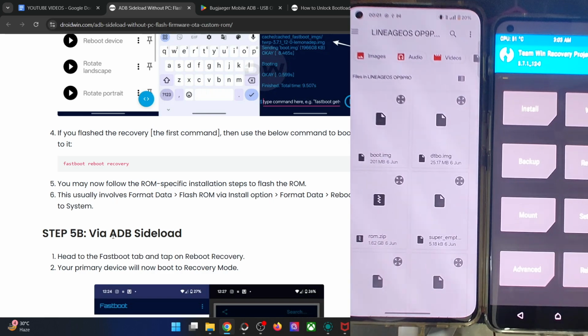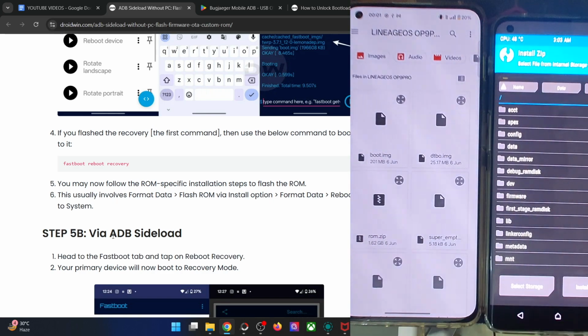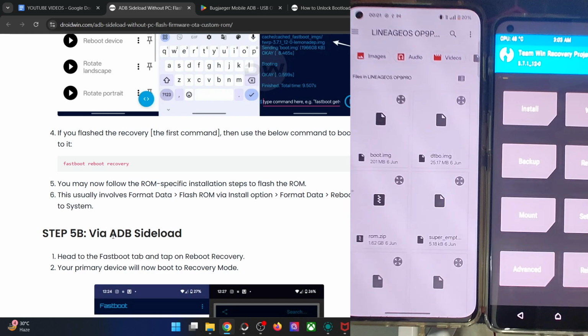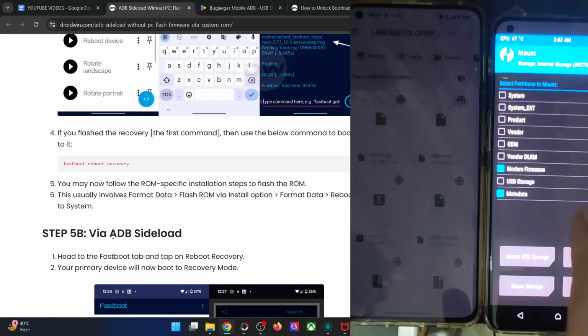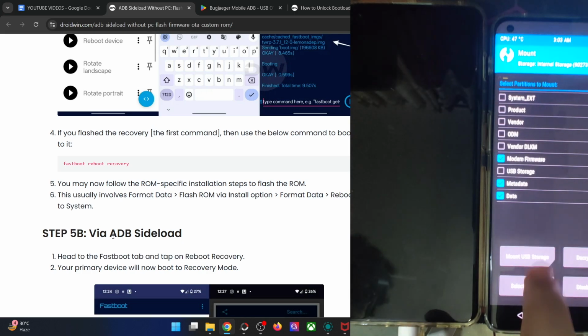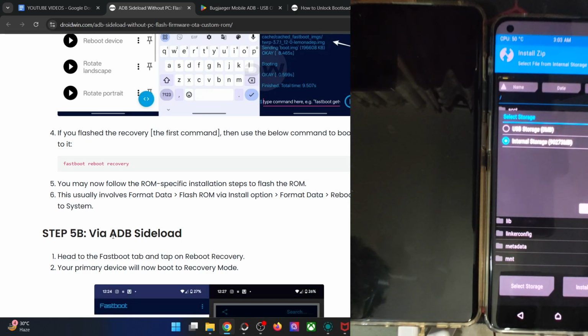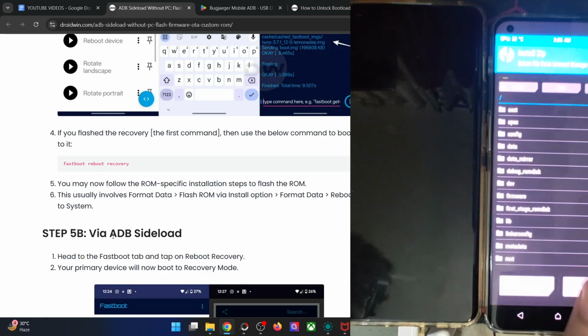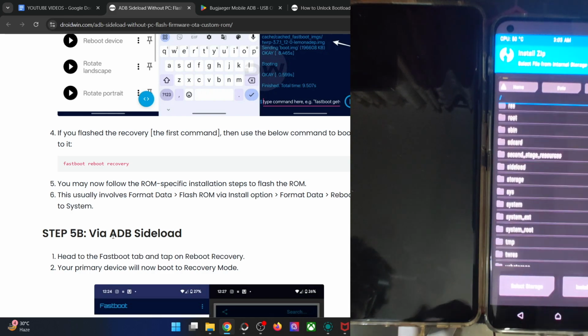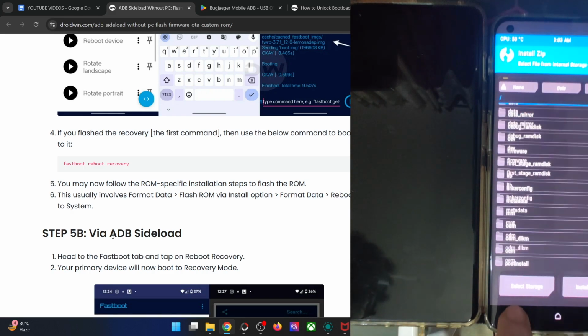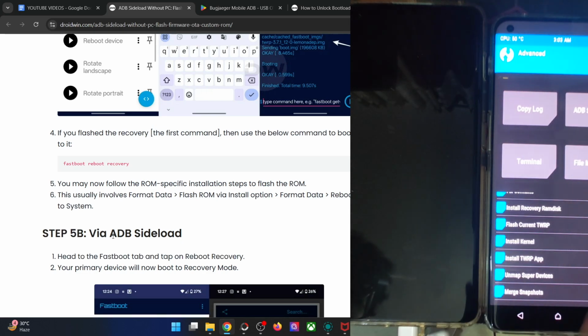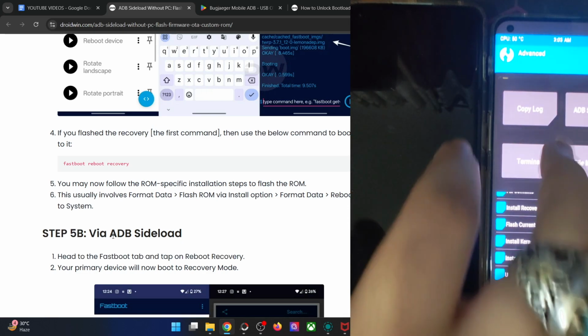You cannot simply copy paste the ROM from here to here. If you want to do the install option, then for that you will have to use a pen drive or any other OTG device. In that case, you may mount the storage from here, the USB storage, and then go to install, tap on select storage, choose your pen drive or any other such device, and then install the ROM from there. But if you don't have any other device as such, then you may go to the advanced ADB sideload and then do the ADB sideload of the ROM zip file. That's the only way out.